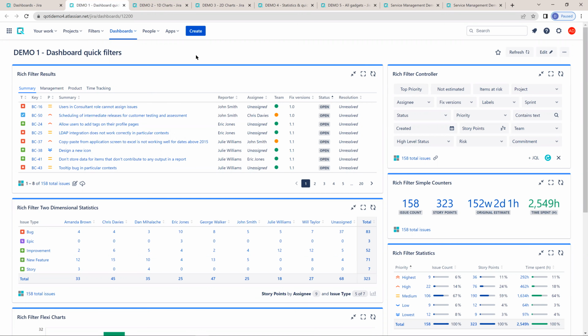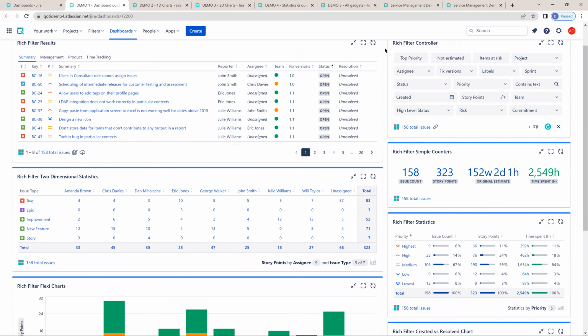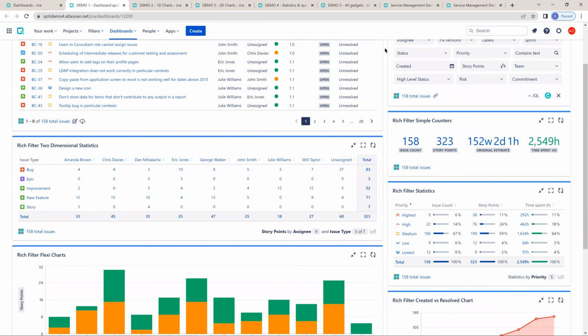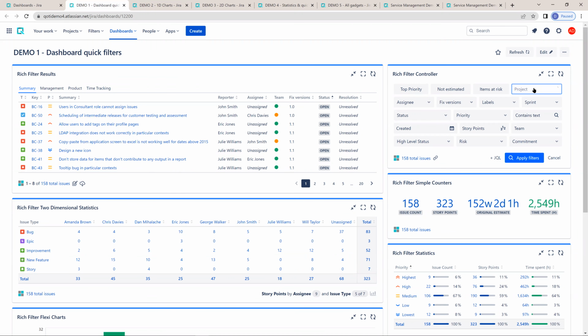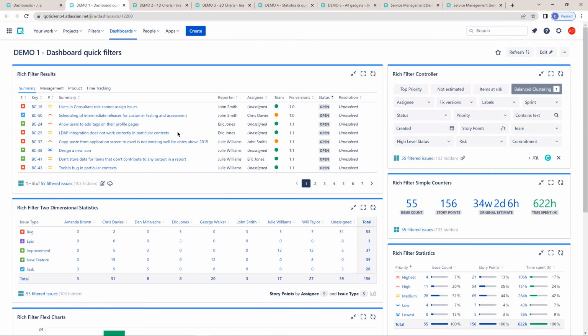I'll go through some of the features, but the first one, which is specific to our app, is that we have a gadget called controller, which controls the other gadgets. Okay, so in this dashboard, I have like 3 projects. If I go here and click on project, I can see that there are 3 projects in the dashboard. If I select one of the projects, when I apply this filter, all the other gadgets refresh and now show issues from that particular project. Okay, so now this is a dashboard for that project.